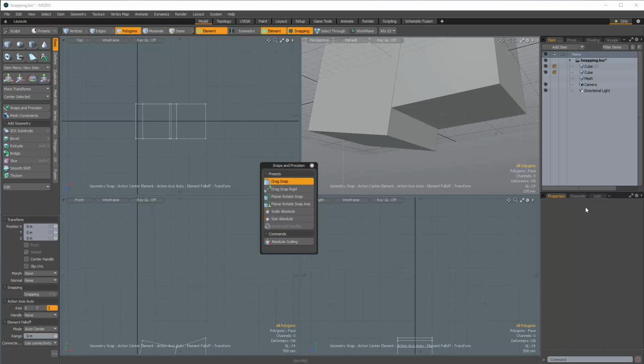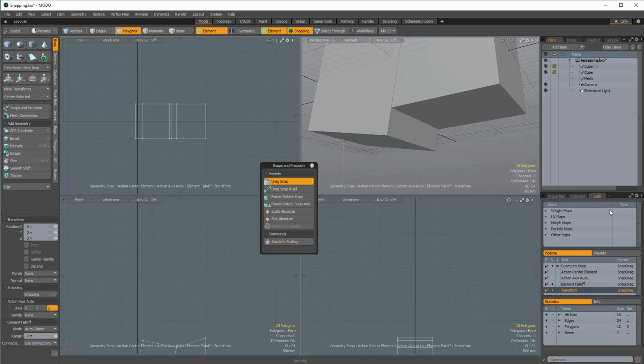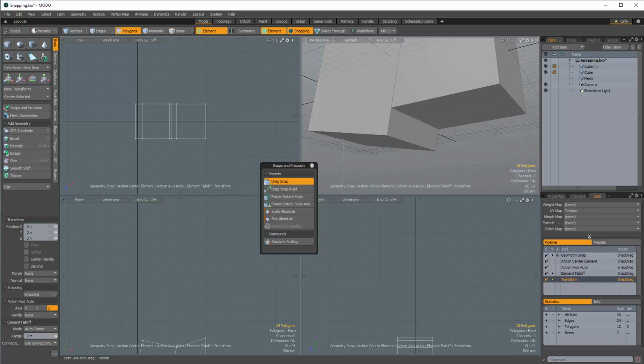So let's go ahead and turn on drag snap, and just so you can see what's going on, I'm going to go over to the lists here and look at the tool pipe, and you can see that we have a geometry snap enabled. We have the action center and the action center axis both set. We have an element falloff and a transform tool. So it's dropped all of those things into our tool pipe just by turning on that drag snap.